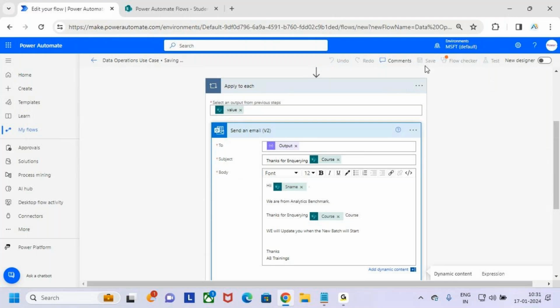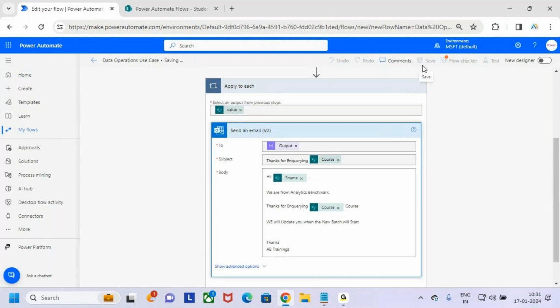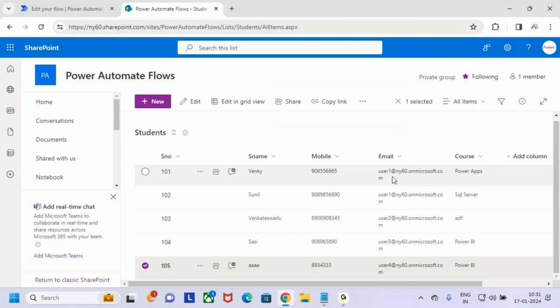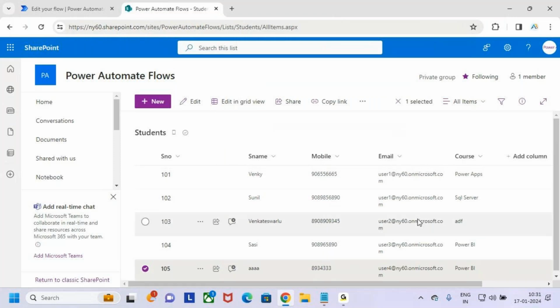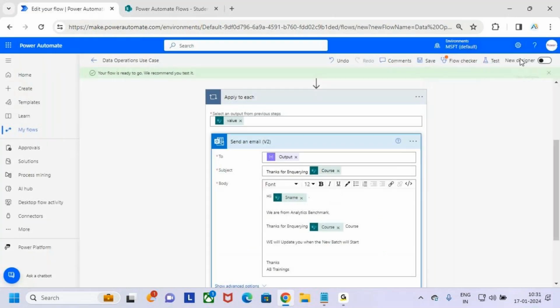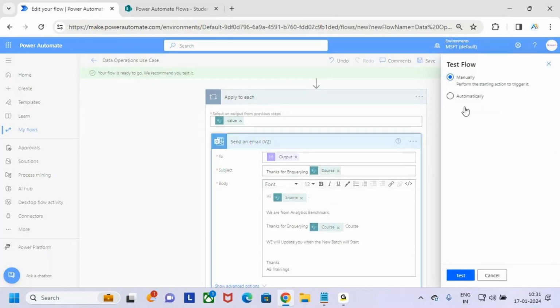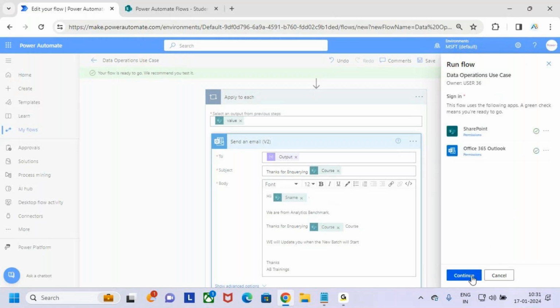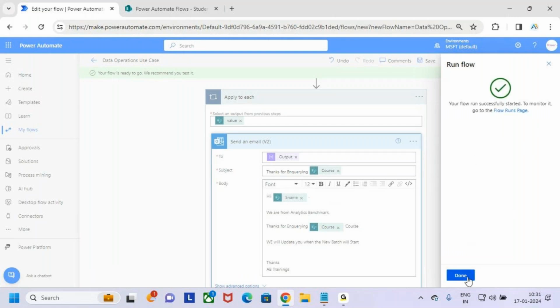Now let me check whether it is sending the email to the students or not. Now see, in this I'm having one of the users. I think there is no user 36. Let me go and test it, whether it is sending the email to the users or not. Now click on continue. Click on run flow. Click on done.